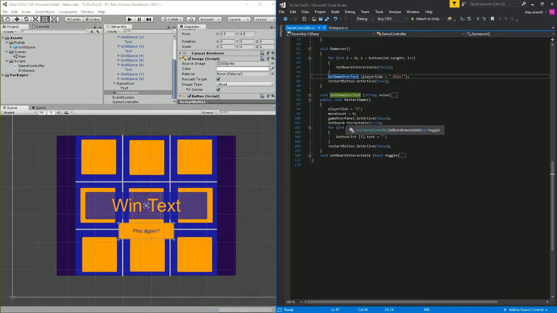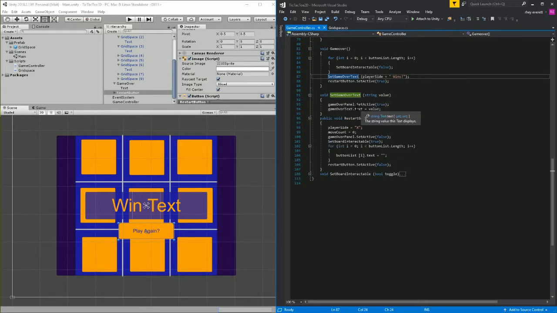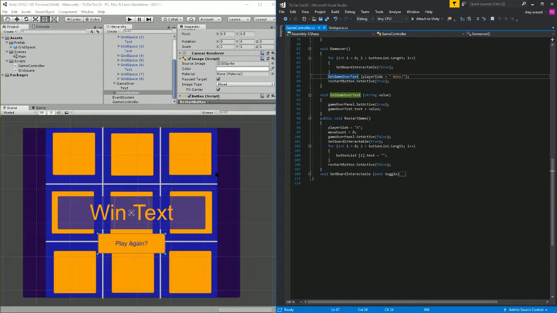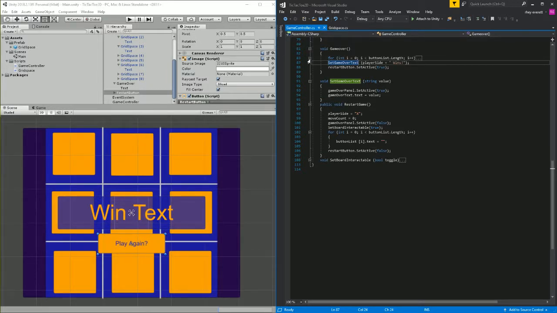And it resets the button list, so it's all blank. You don't see any X's or O's. And it also deactivates the restart button to inactive. This is just a basic text of whether you can see the win or lose, well, not lose, but X or O wins panel. So this is tic-tac-toe in a digital nutshell.